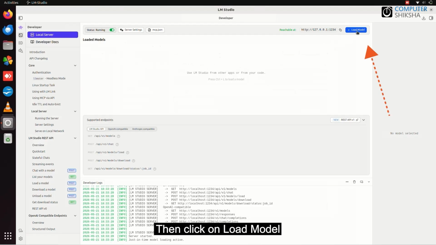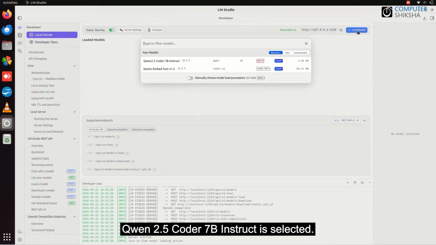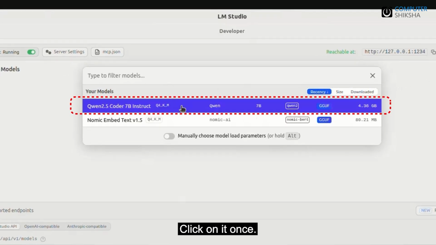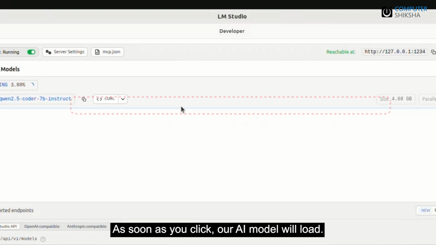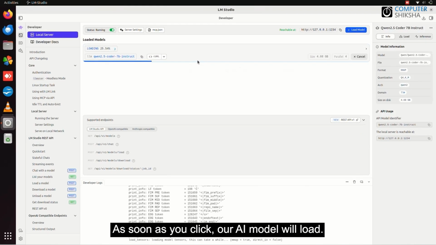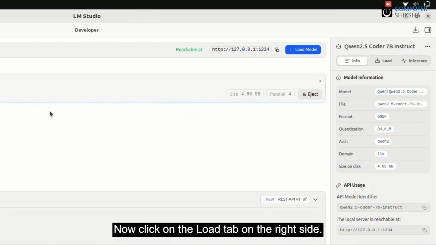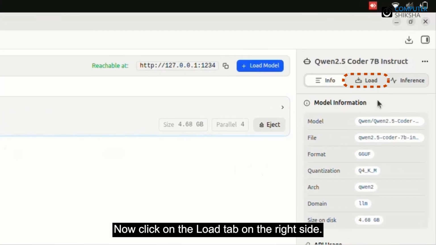Then click on load model and make sure our model Qwen 2.5 coder 7B instruct is selected. Click on it once. As soon as you click, our AI model will load. Look, students, the model has been loaded. Now click on the load tab on the right side.